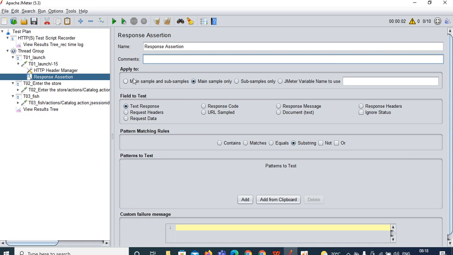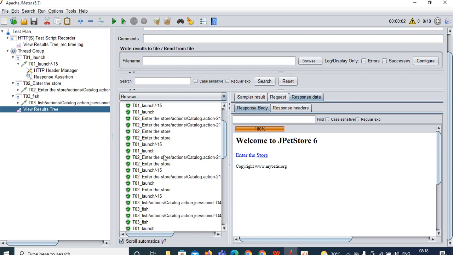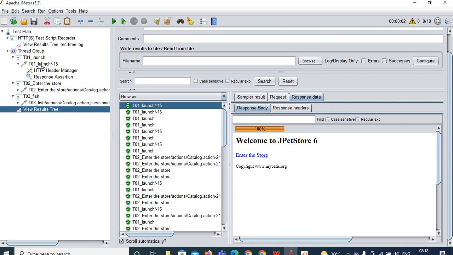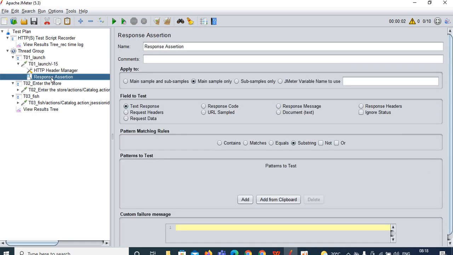Apply to: you are already aware of it. Whenever you execute our script, there will be the main sample and there will be sub samples. So where are you validating this particular response: in the main sample, in the sub sample, or in both? Based on your requirement, you can select main sample, sub sample, or both. Out of 100 cases, in 99 cases we will go with main sample only. In some scenarios, yes, you can go with main sample and sub sample as well.